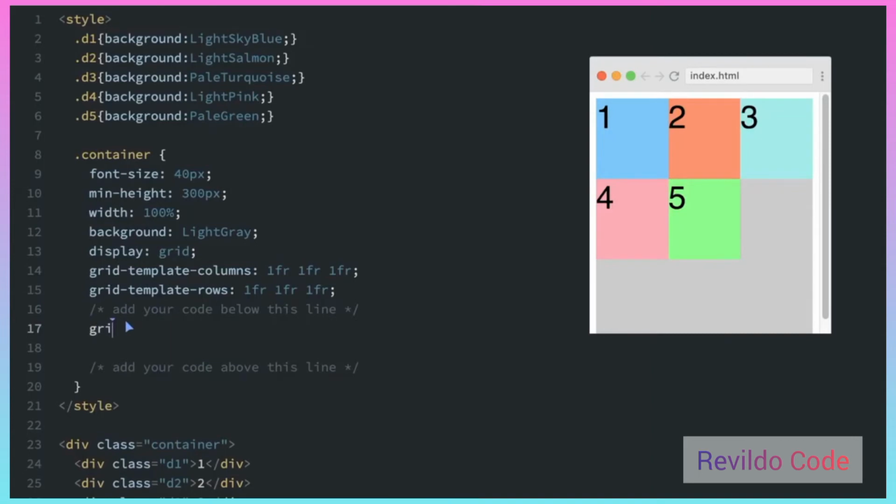So it's going to be grid column gap, and then we set how many pixels we want in between each column. In this case, we're going to put 20 pixels. So if I refresh here, we should see space in between each column.